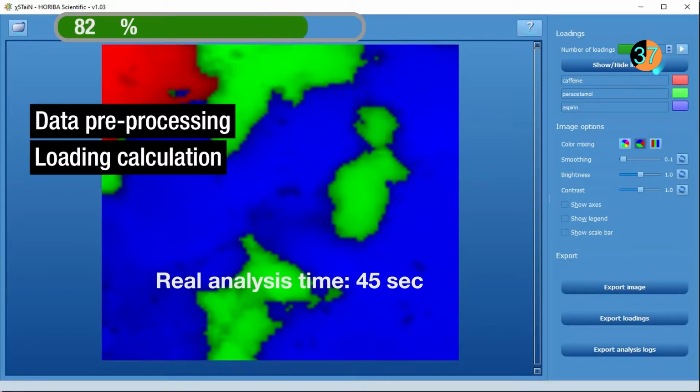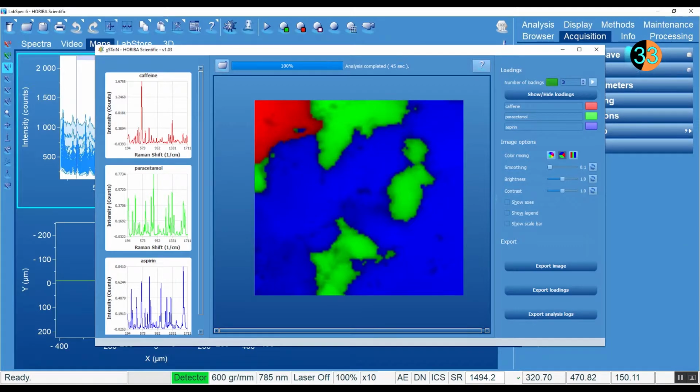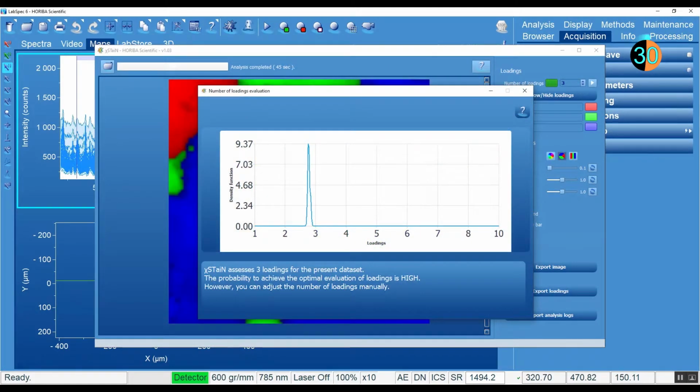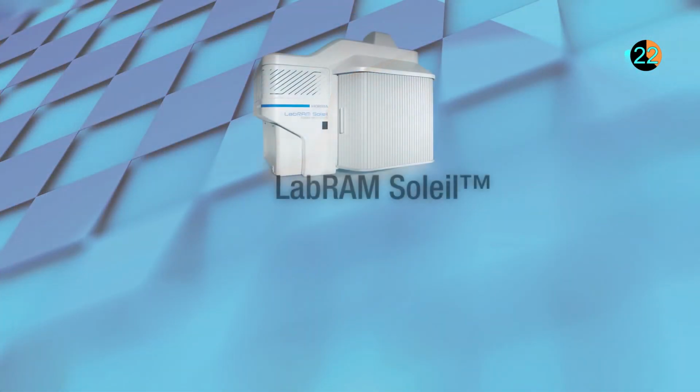With optimized data processing and intelligent multivariate analysis tools, you can be confident that HSTaiN will reveal unique chemical differences quickly and easily. The app's user-friendly display and export options enable easy customization for rendering high-quality Raman images.